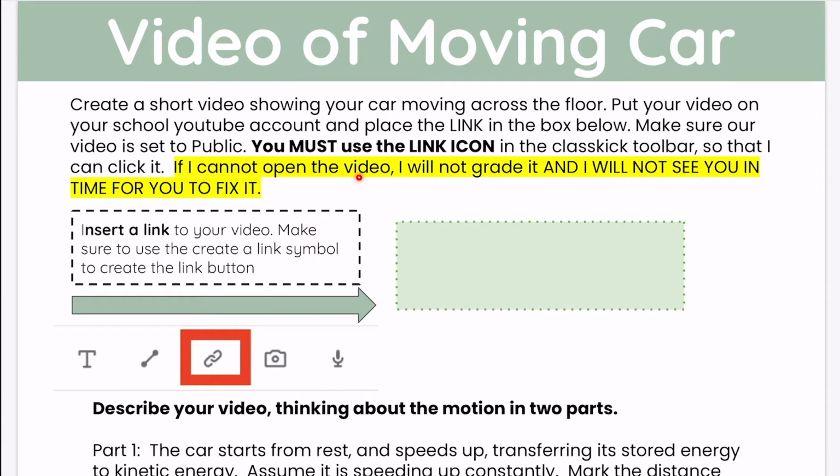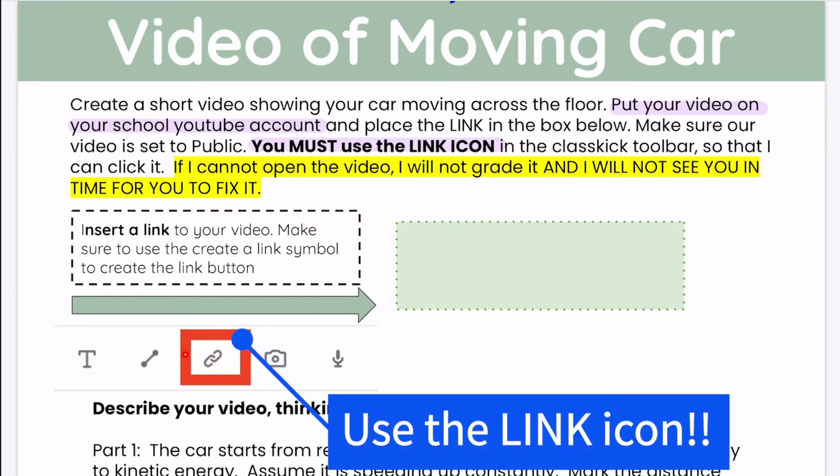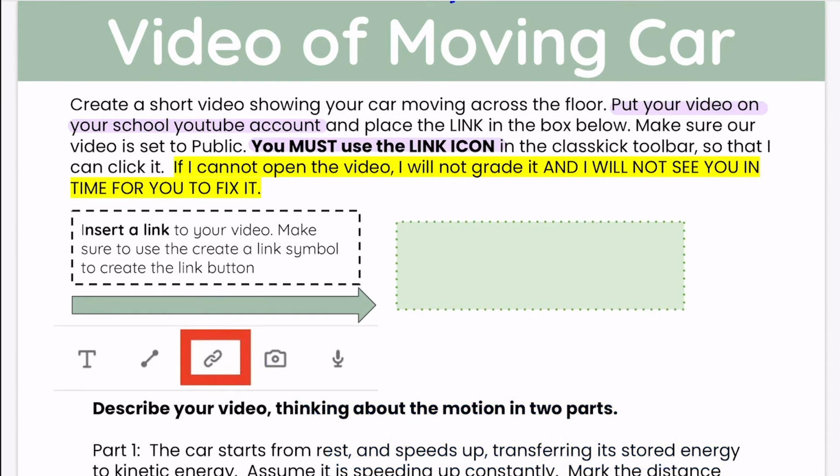If I cannot open the video, I will not grade it and I will not see you in time for you to fix it. So just a reminder: make sure to put your video on your school YouTube account and you must use the link icon. Otherwise, we're not going to be able to see it. In ClassKick, there's a toolbar. It's got the text, draw a line, and insert a link. You're going to take the link from your YouTube video and put it in this box.